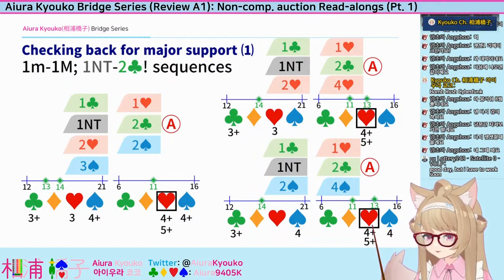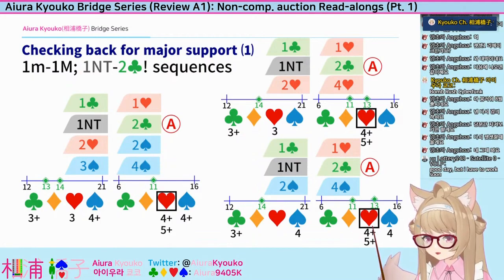Now if responder is minimum, he'll pass, but raising to game shows maximum.